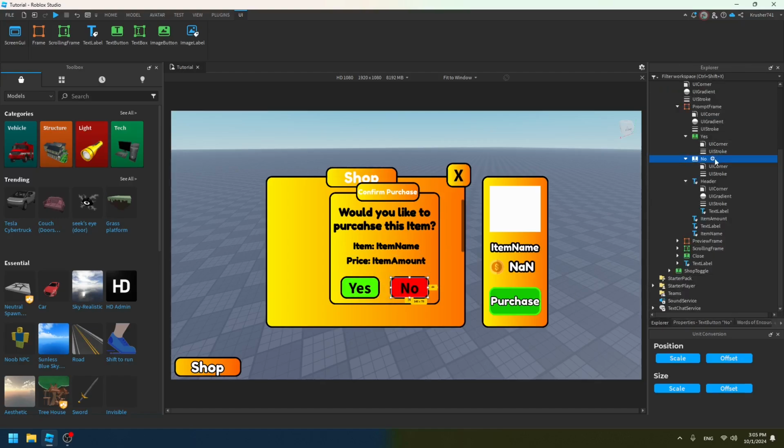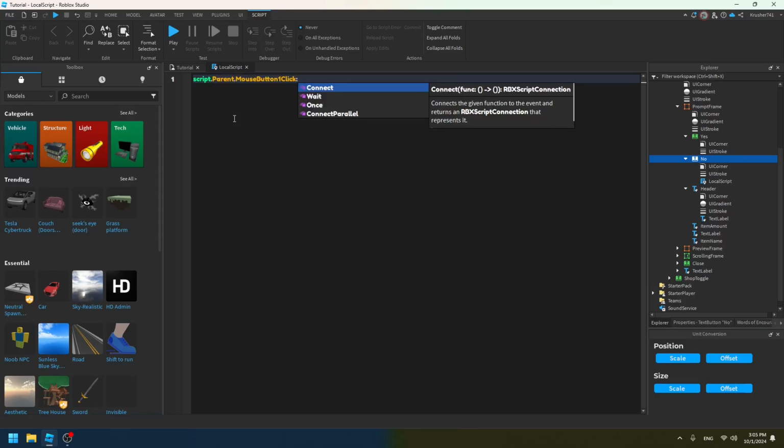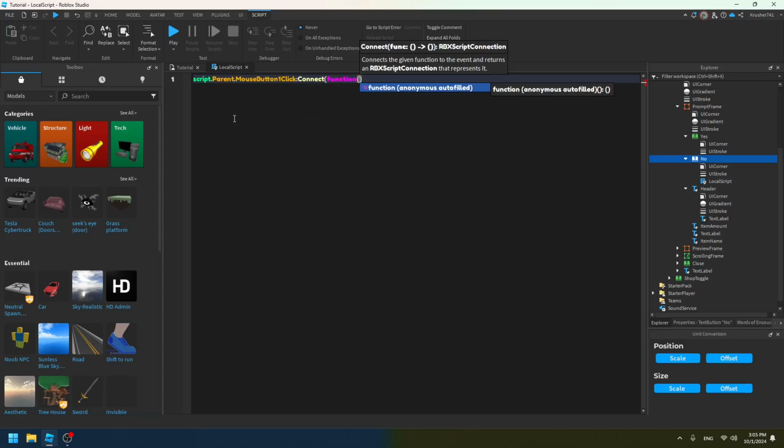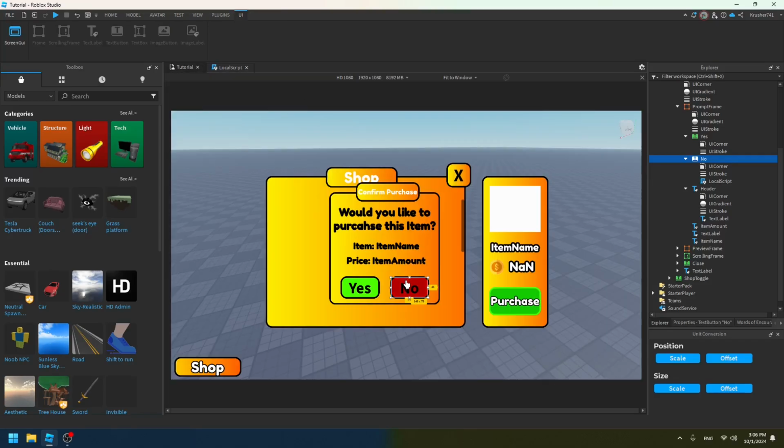So if we click no, we're going to make a local script here. So script.Parent.MouseButton1Click:Connect function. And what we're going to do is type in script.Parent.Visible equals false. So basically if you click no, this thing's just going to close and nothing happens. However, if we click yes, then something will happen.